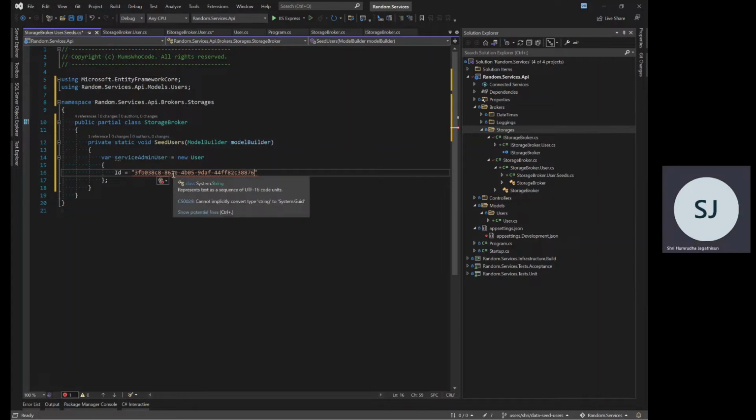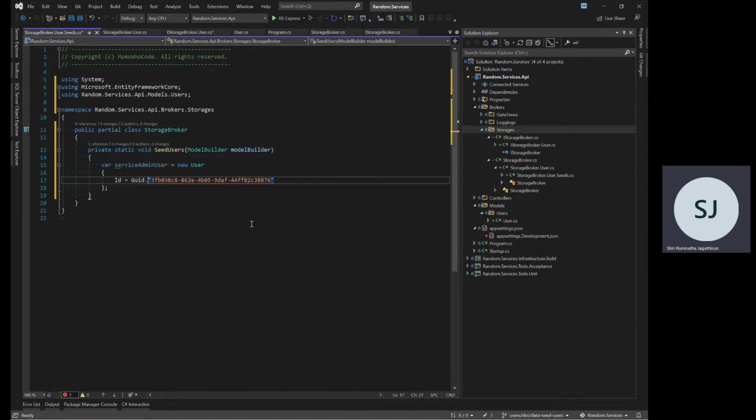There's an error. It says it cannot implicitly convert string to GUID. Since it is in double quotes, the compiler treats it as a string. So we have a method which can help us convert this.